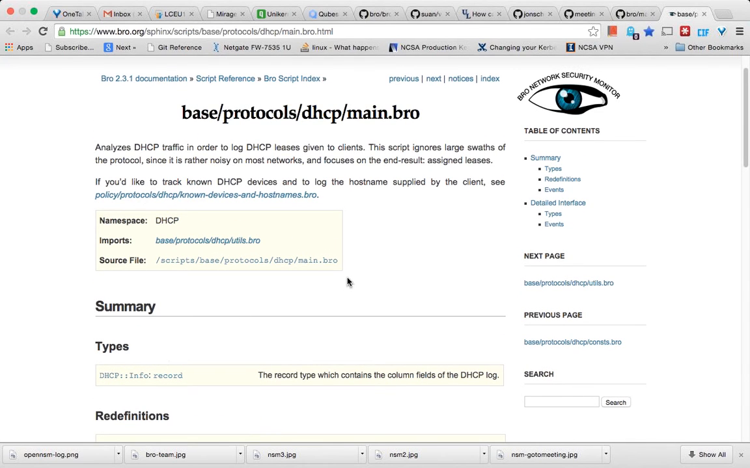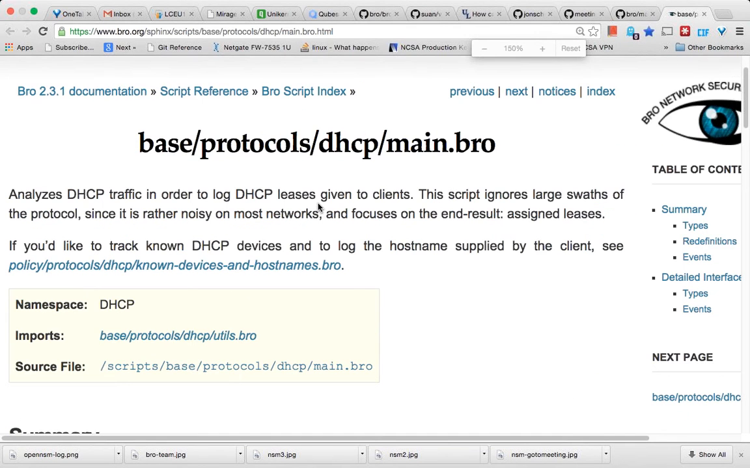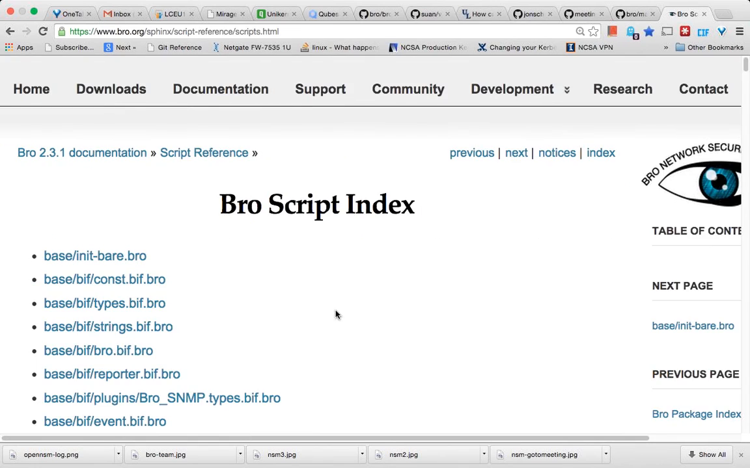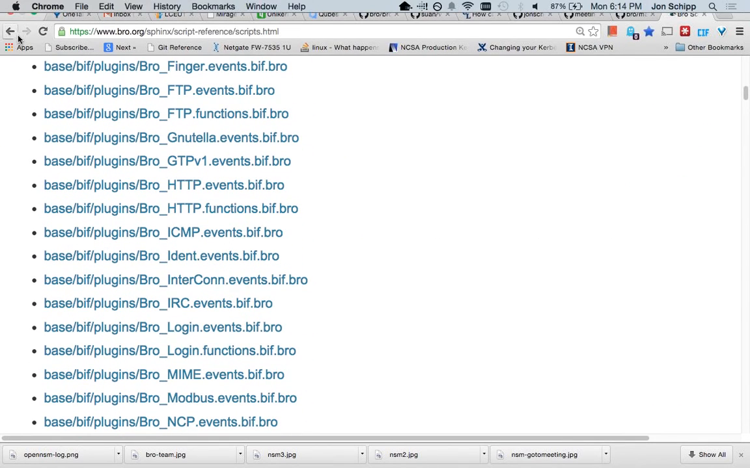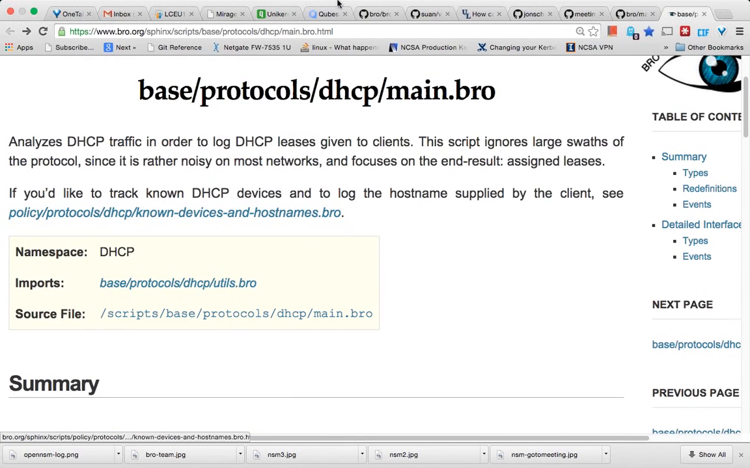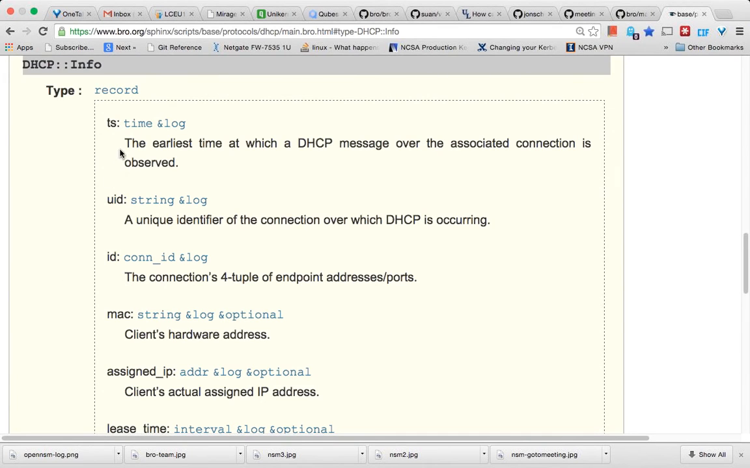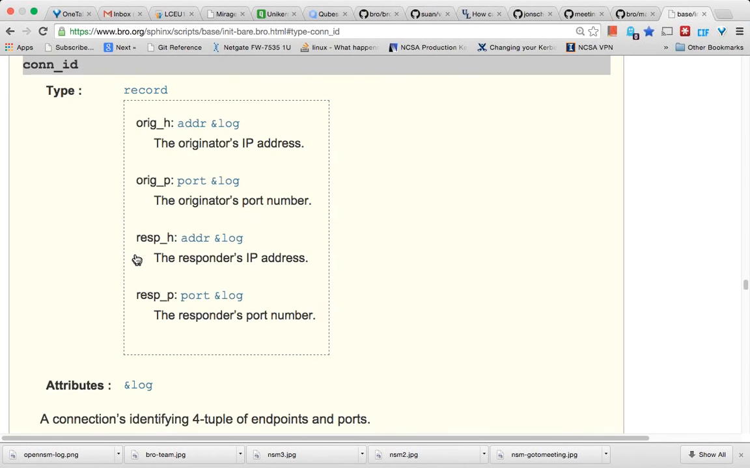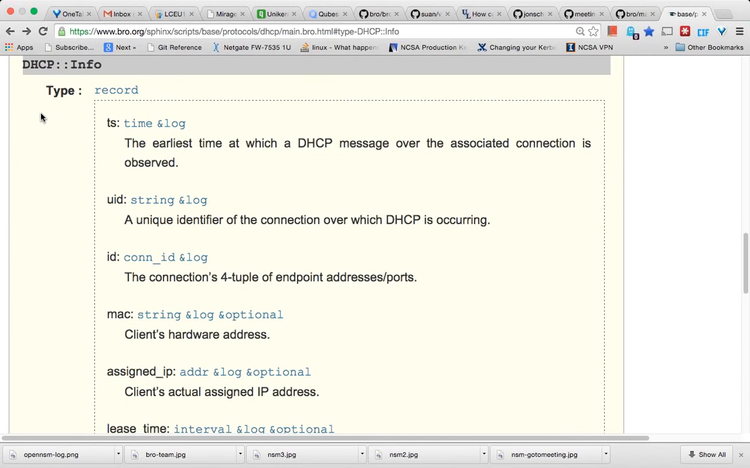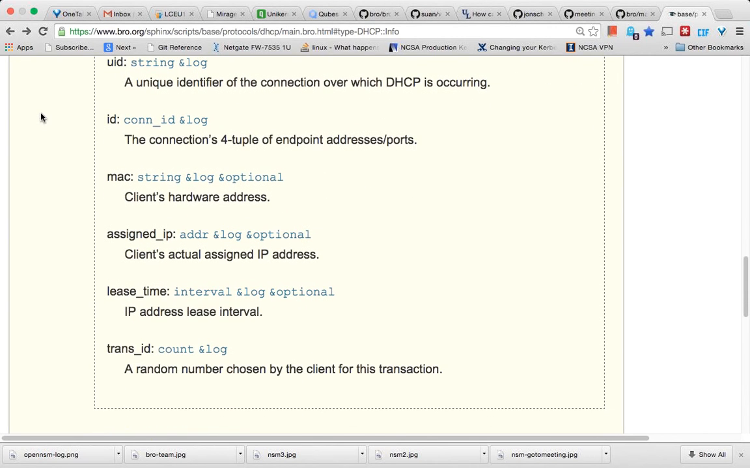So all these scripts get documentation automatically generated for them. There's a script index here that goes through all the different file paths. You can go into base protocols, DHCP main.bro, and here's the DHCP info type, and it'll pull all that data out. We were talking about the ID field, for example, which is really another record, so you can click on that, and that should take you to conn ID, which shows you the subfields available there. You'll find some things are much better documented than others. Yeah, there's still quite a few gaps, unfortunately.